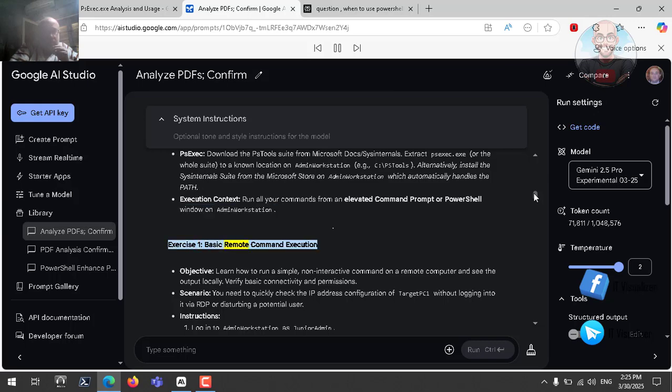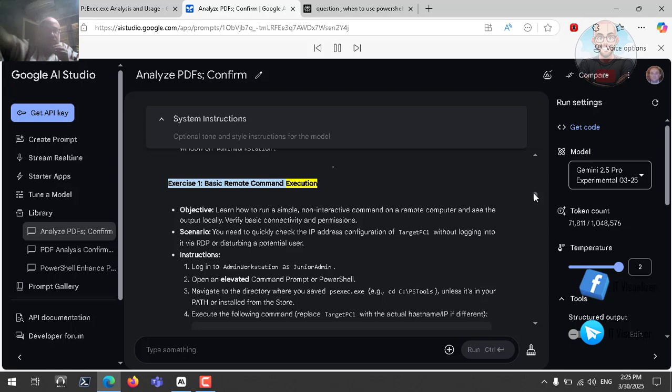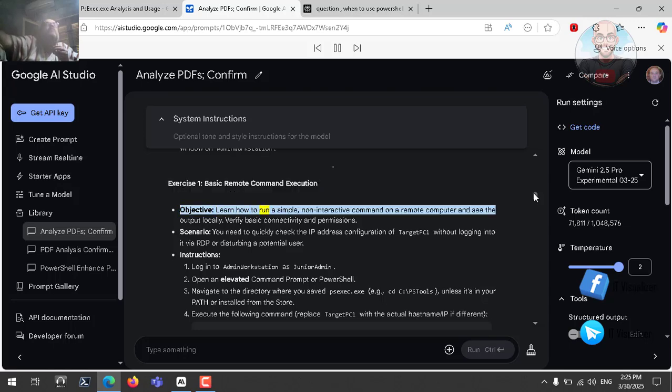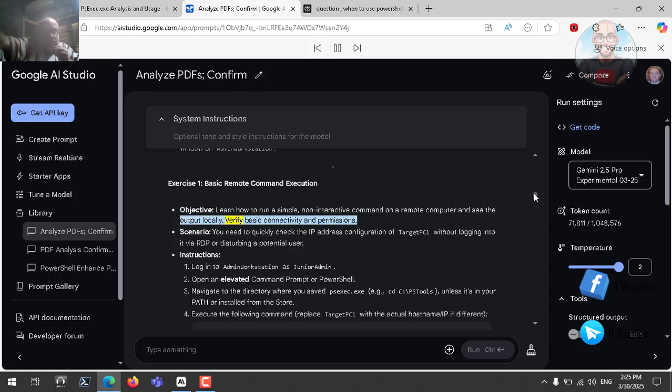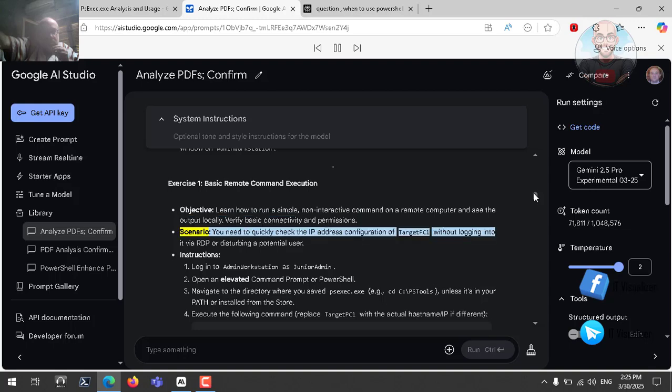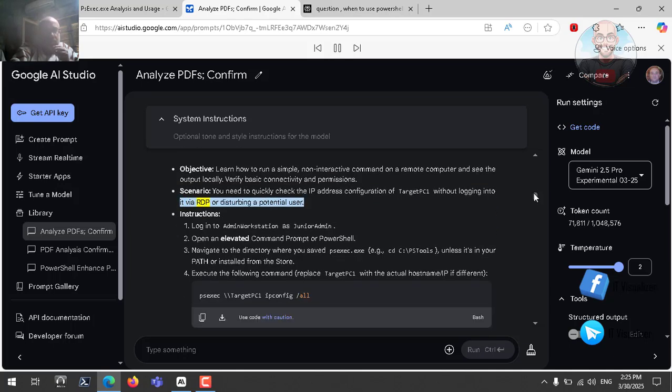Exercise 1. Basic remote command execution. Objective. Learn how to run a simple, non-interactive command on a remote computer and see the output locally. Verify basic connectivity and permissions. Scenario. You need to quickly check the IP address configuration of Target PC1 without logging into it via RDP or disturbing a potential user. Instructions.